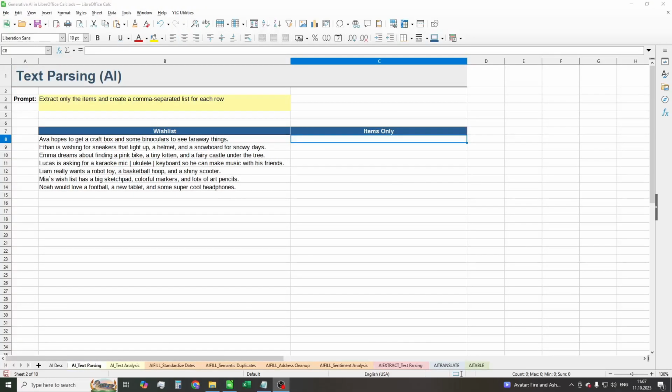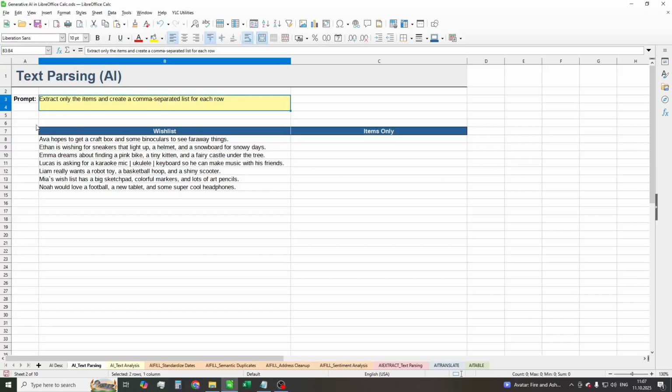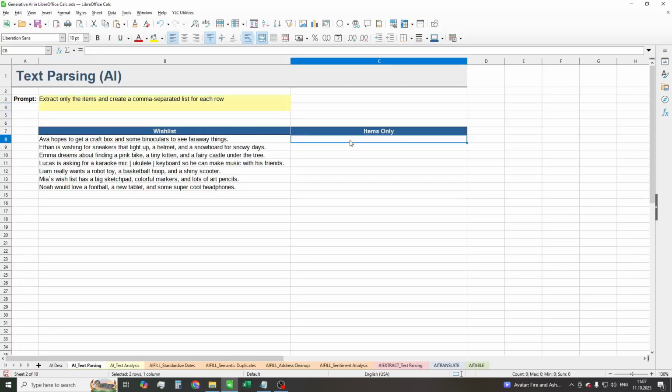First up, parsing text into structured lists. We will extract items from each sentence and convert them into comma-separated values using this prompt. Extract only the items and create a comma-separated list for each row. To do this, we will use the AI function with two parameters. The first one is a general prompt that applies to the entire dataset. The second one is a context prompt that's added for each row during processing.